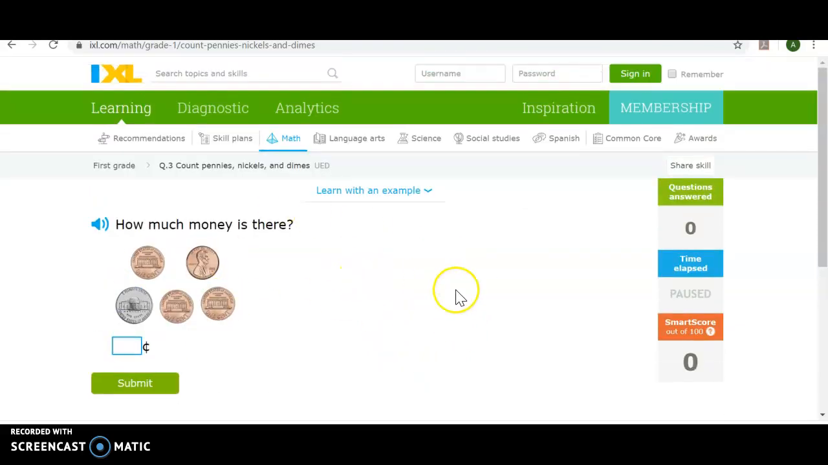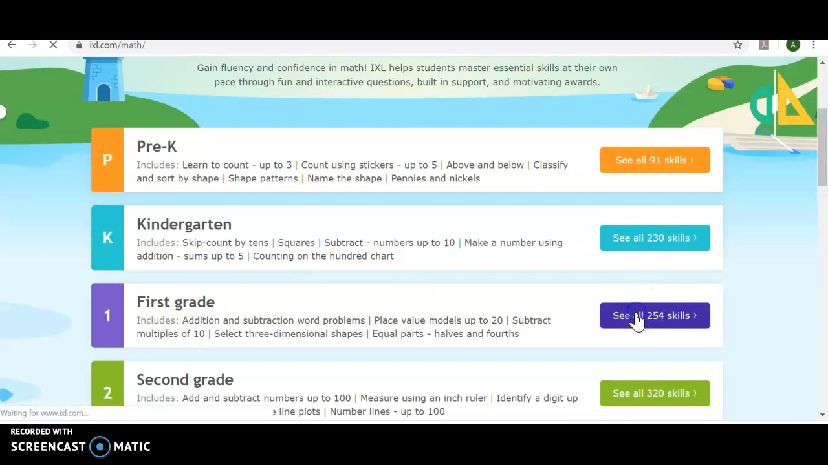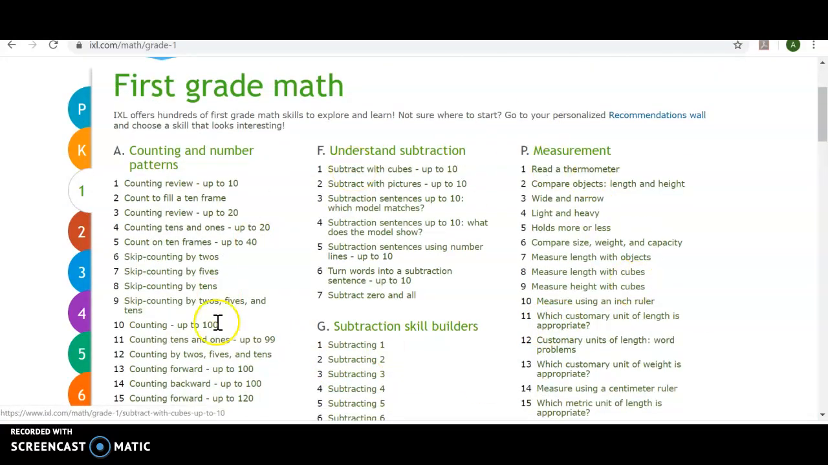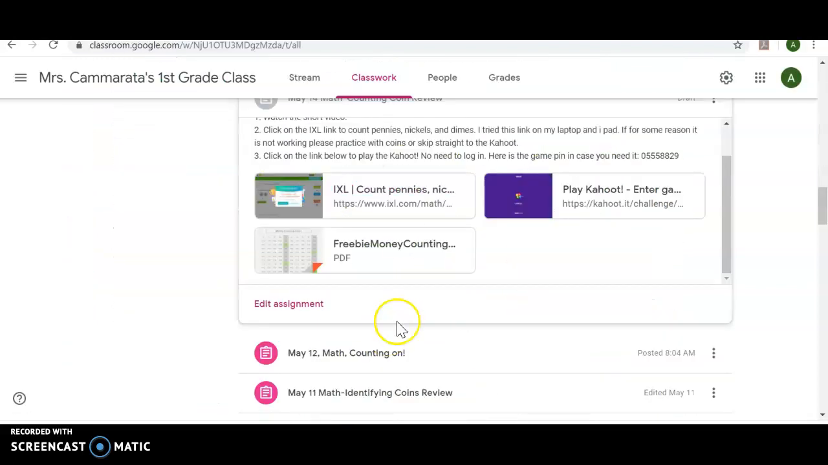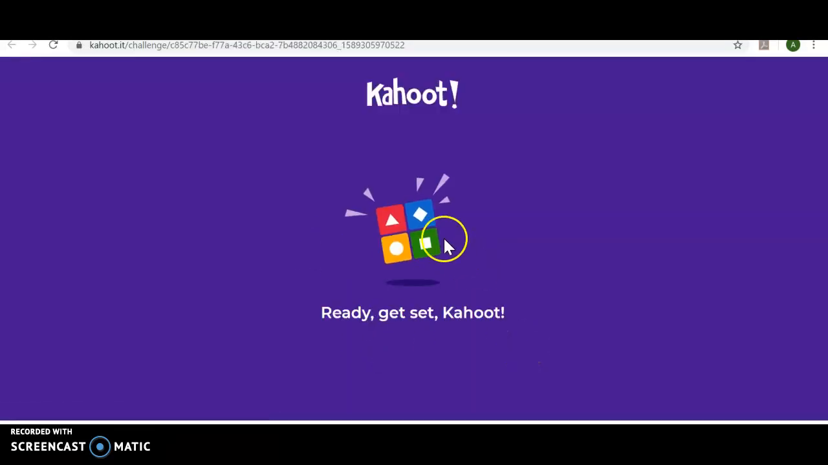If you're done with this and the Kahoot, there are so many different things you can explore on this website. If you click on math, first grade, there are so many different skills that you can go ahead and click on, okay? And then you'll hop over to your Kahoot right here, and it should let you write in. You'll type your name, and you'll practice, okay?